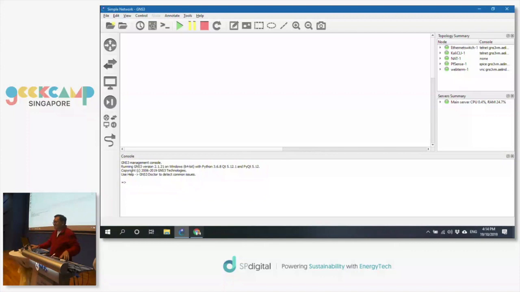Okay, so let's begin. All right, welcome to this introduction workshop to GNS3. For those who don't know what GNS3 is, initially it was created as a network simulator. The person who created it basically made GNS3 so that he could learn Cisco routing and pass his CCNA. Literally, that was the whole purpose of it.